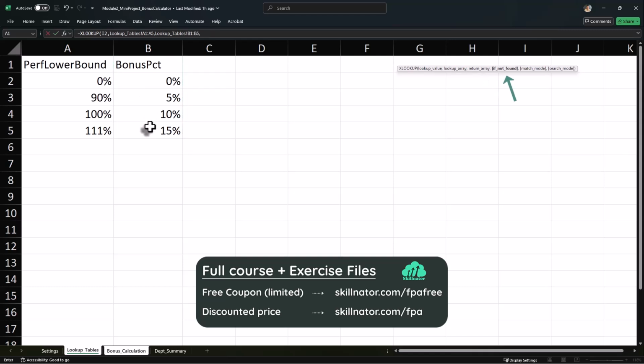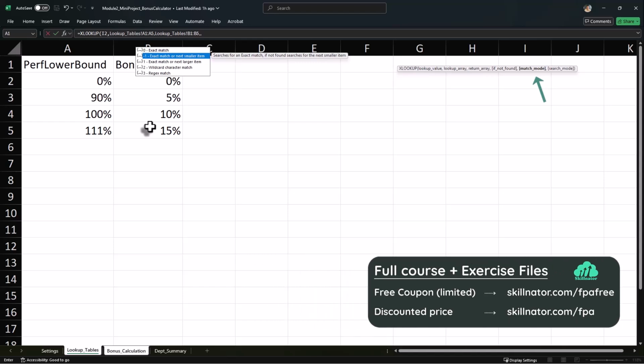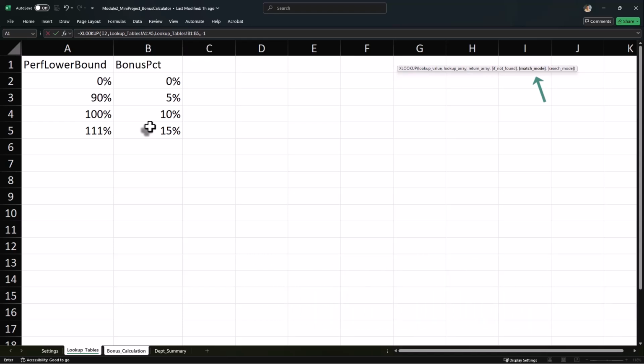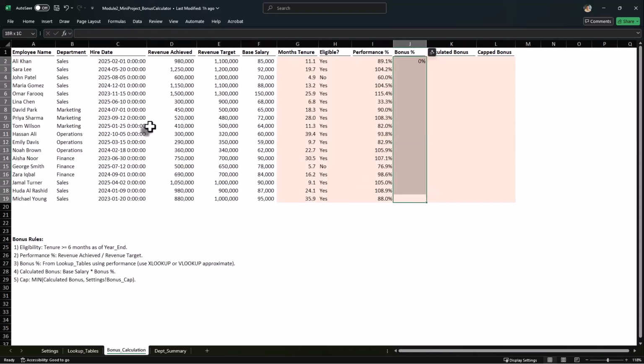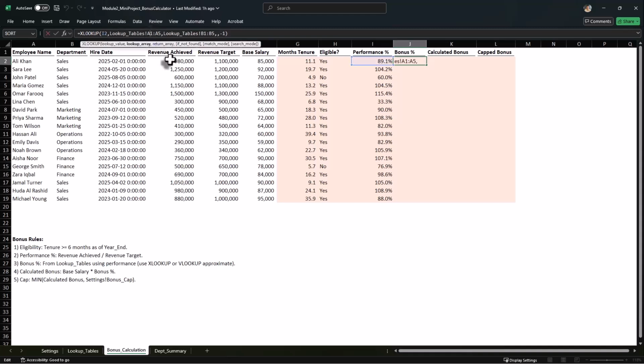For this argument, we can leave it blank. And for the match mode, I'm going to go with exact match or next smaller item. Now let's close the formula and drag it down. Before dragging it down, I'm going to freeze the cells so they don't move along as we drag the formula down.